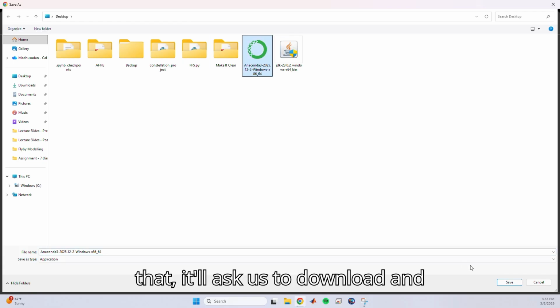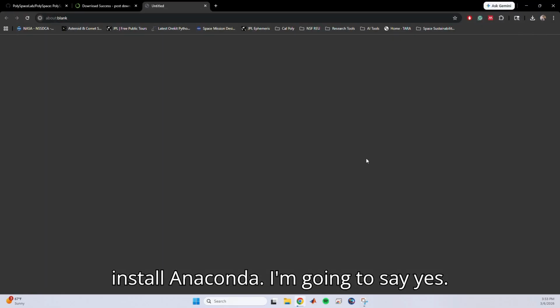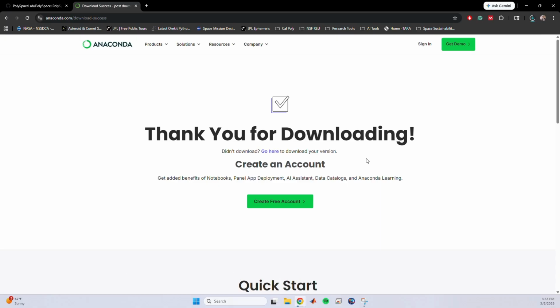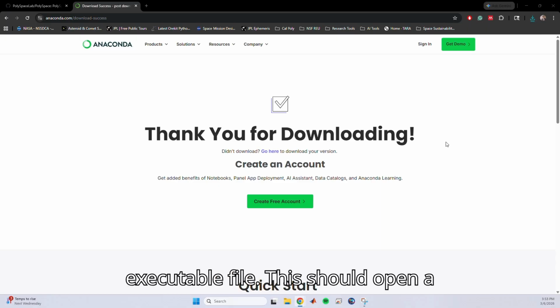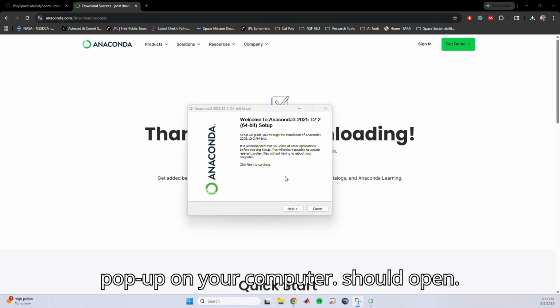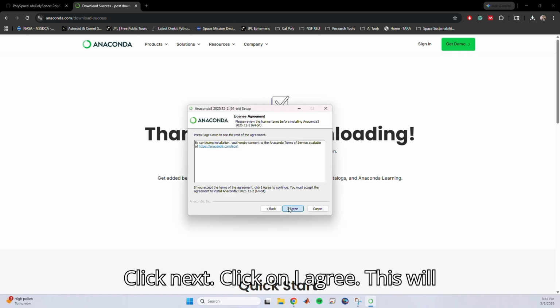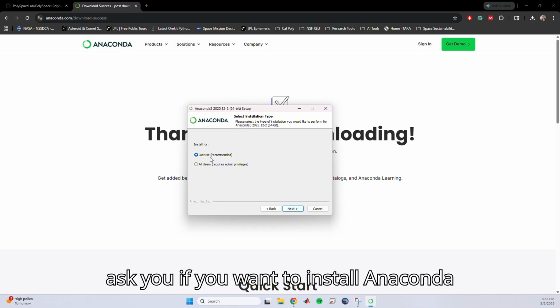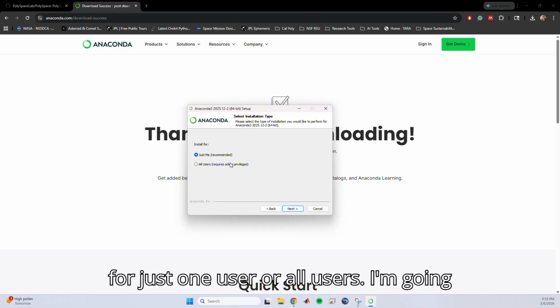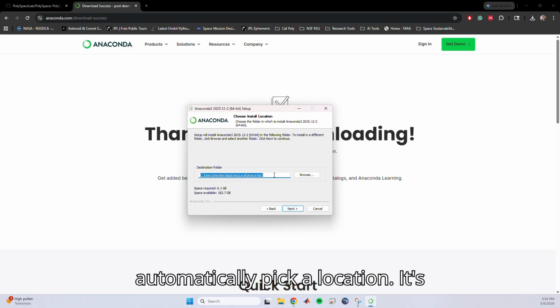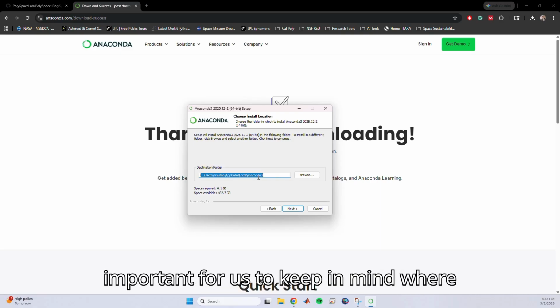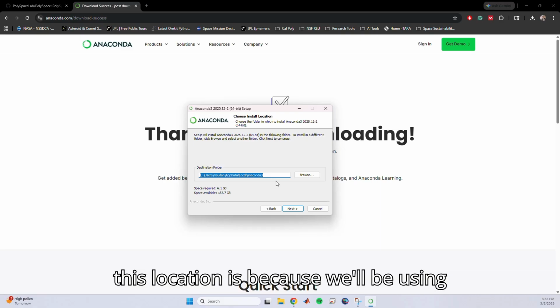When we click that, it'll ask us to download and install Anaconda. I'm going to say yes. The download is complete. Click on the executable file. This should open a pop-up on your computer. The installer should open. Click next. Click on I agree. This will ask you if you want to install Anaconda for just one user or all users. I'm going to say just install for me. It'll automatically pick a location. It's important for us to keep in mind where this location is because we'll be using this later.